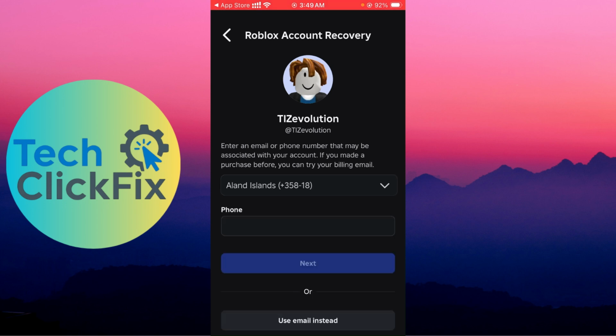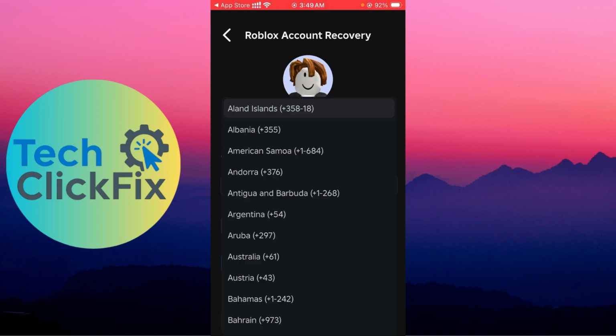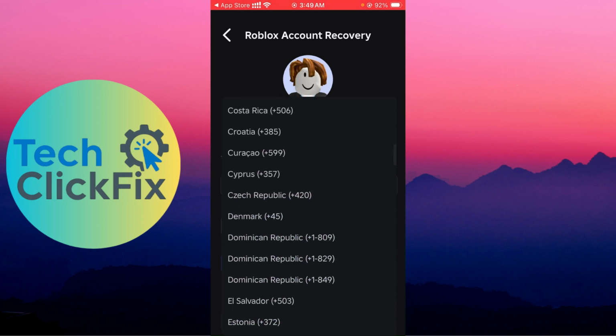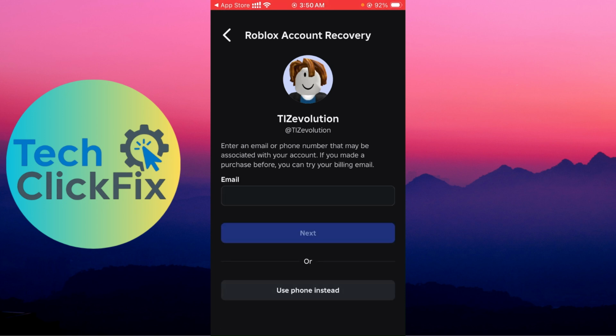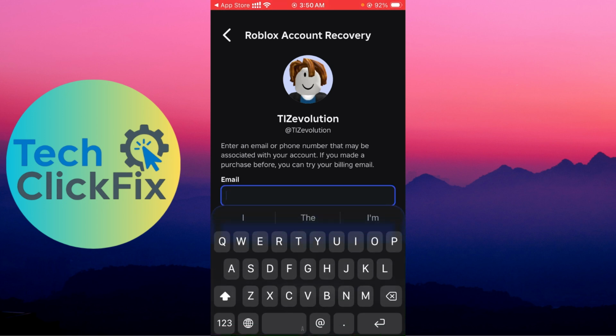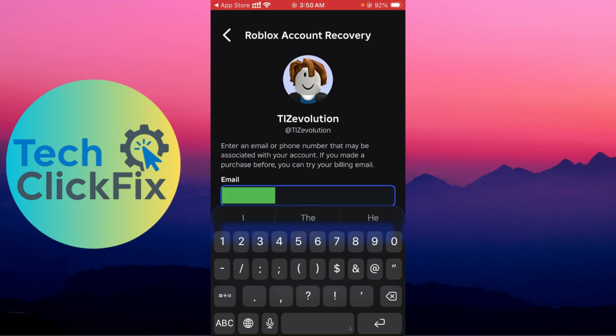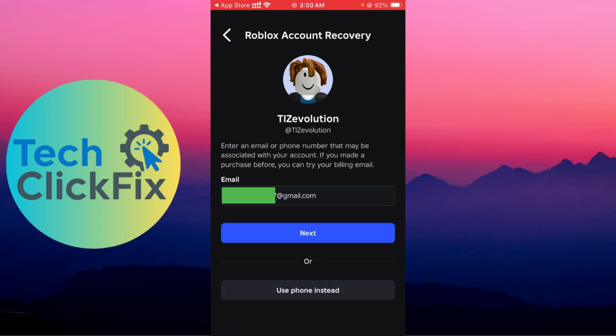And then you have to enter your phone number, where you can select your country code and then enter your phone number over here and then click next. However, my account is created with email, so I'm going to click on use email instead. Now I'm going to enter my email address. So my email address is typed down. Now I am going to click on next.